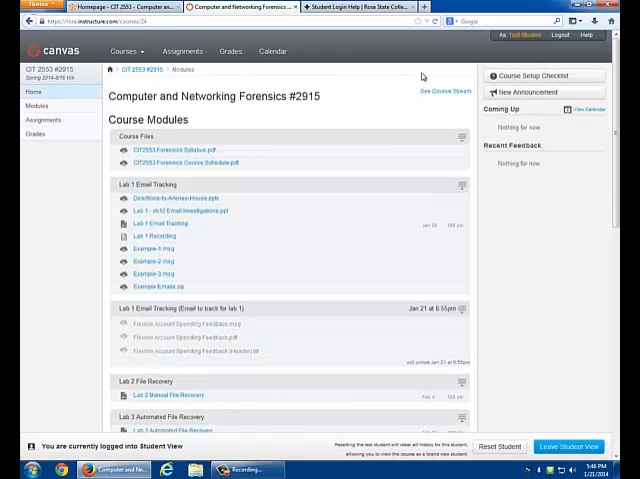And if you log in, this is what you will see. If you remember D2L, we had content. The content page is now called the module page. I have it set to automatically load the course modules once we log in. You can see the PDF of the schedule and what we're going to go through. You can see the different labs.